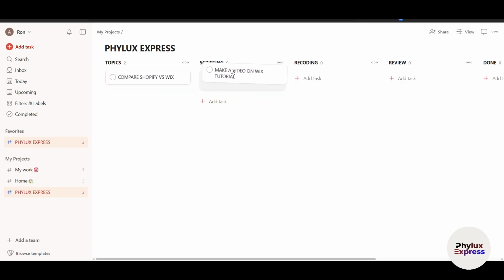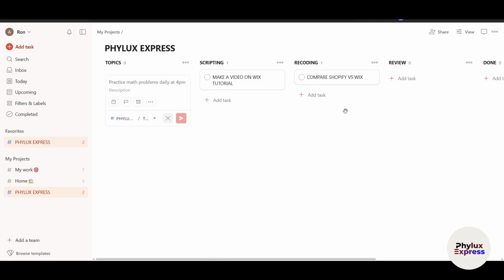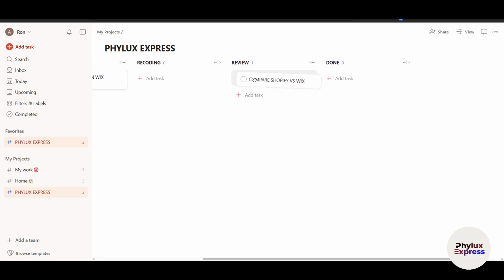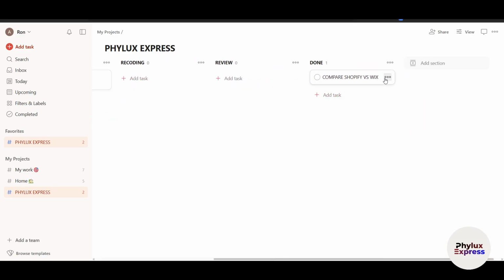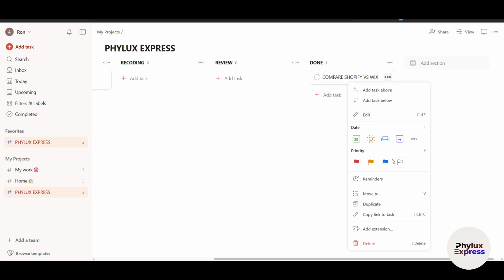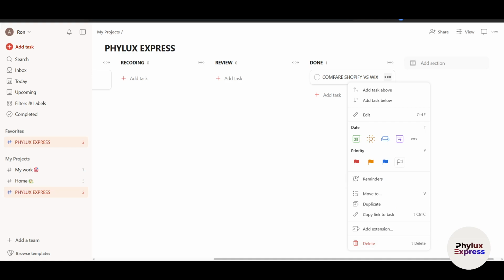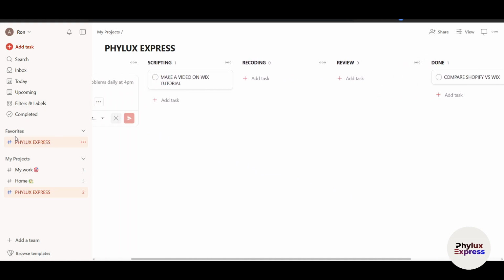Let's say there's a script writer and they're working on it, so they can move it to the script writing. Let's say scripting on the compare Shopify versus Wix topic has been done. Now it is in the recording stage, so the recorder will record the video, and after that it will go to the review, right, in the editing, and once it's done I will just move it to done, right? Once it's done, let's say I will just go and click on the three dots. I can even set the priority, reminders, duplicates, and there are a lot more features you can play with, right? And from here, if I want to delete it, I can always delete it here, right?